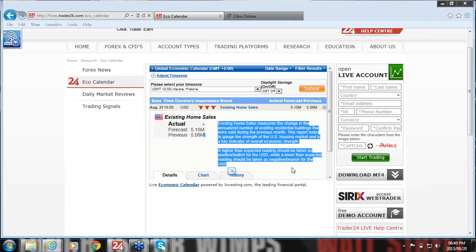Okay, so this is exactly it right here. You've got exactly all the information that you need. 4 o'clock tomorrow, potential movement with the US dollar. The expected reading 5.15 million. Anything above that figure, good for the dollar. Anything below that figure, negative for the dollar.